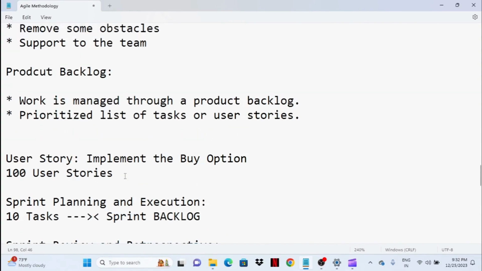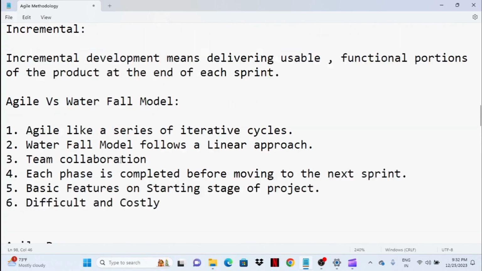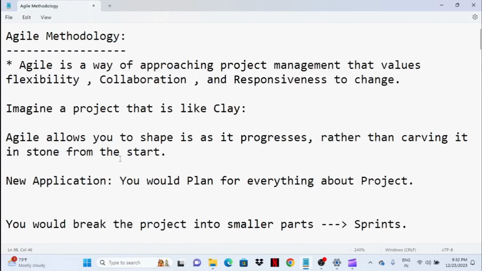Okay, this is about the agile and scrum process, guys. This is very important for software testers and developers also.